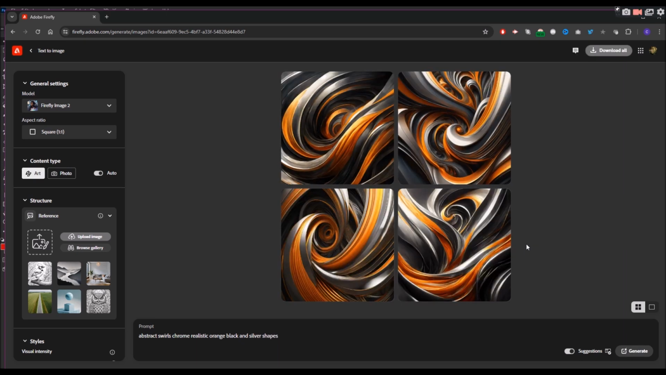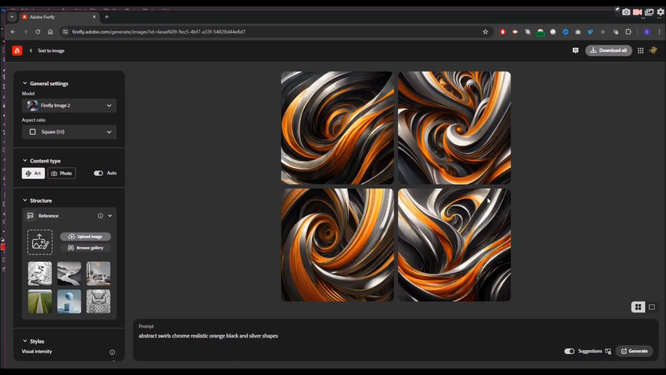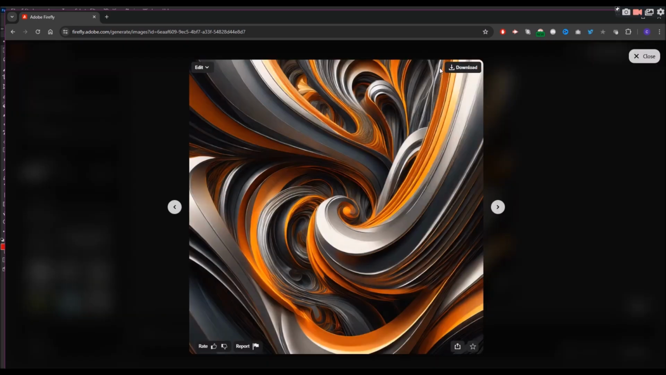Anyways, I like this one here. Actually, I think the other one looks better. Yeah, let's go with this one. I like this one. It has a lot more color. So yeah, let's download this.